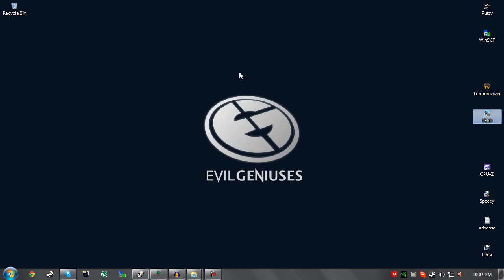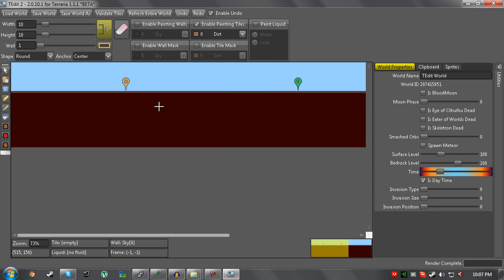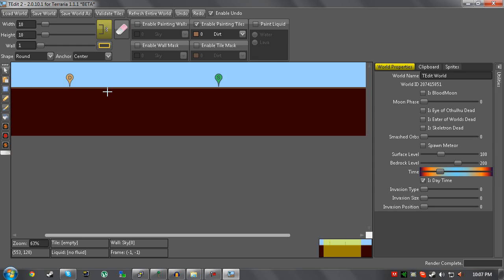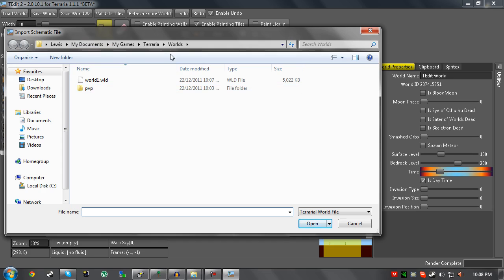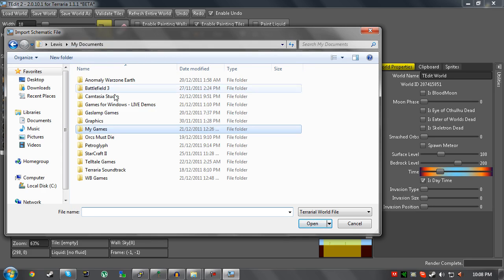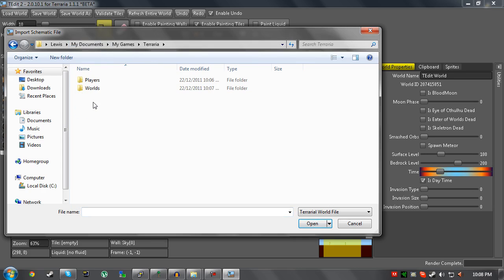Once you first open it up, you'll see a completely flat wasteland, a scary place. Of course, that's no use to us, so we need to load our world. All you need to do is click Load World in the top left, and it should bring you to this location. If it doesn't, go to My Documents, My Games, Terraria, Worlds, and there will be your world.